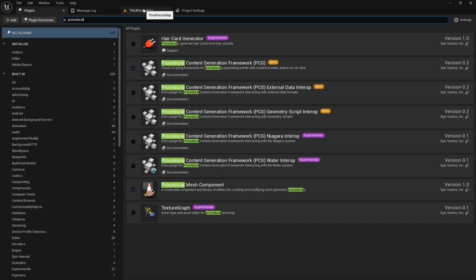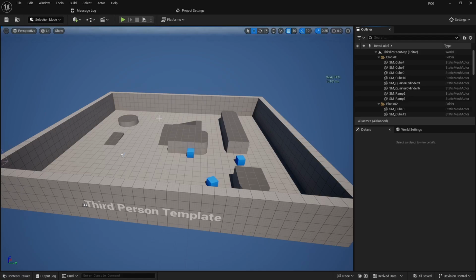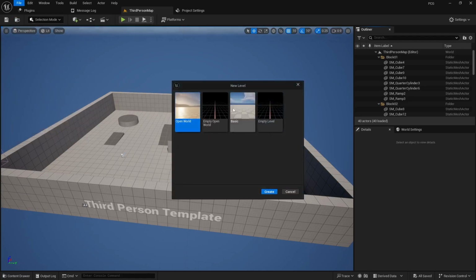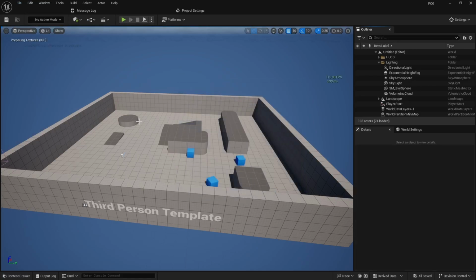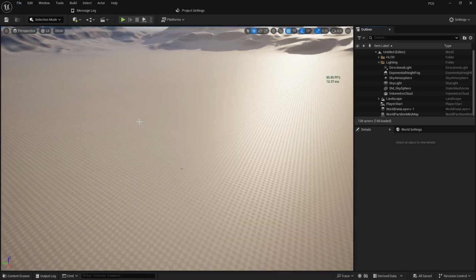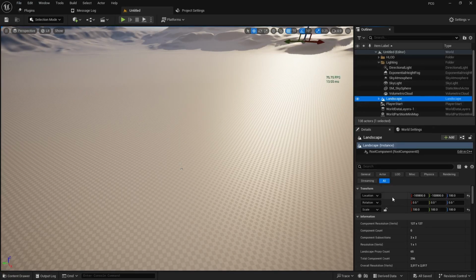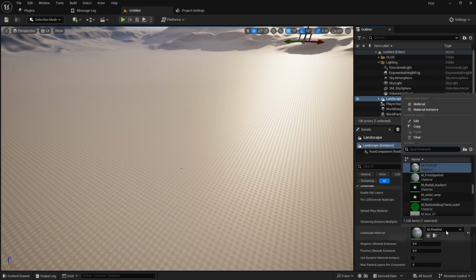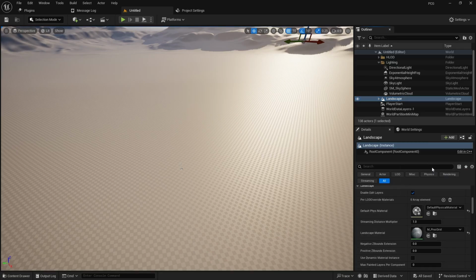Once you have the PCG plugin enabled, we need to create a new map with a landscape component in it. So we'll go to File, New Level, and I'm going to choose an open world, but you can create a blank map. So we'll hit Create. And then we have the landscape component. First thing I'm going to do is select the landscape and add a material. I'm just going to give it some grass texture here.